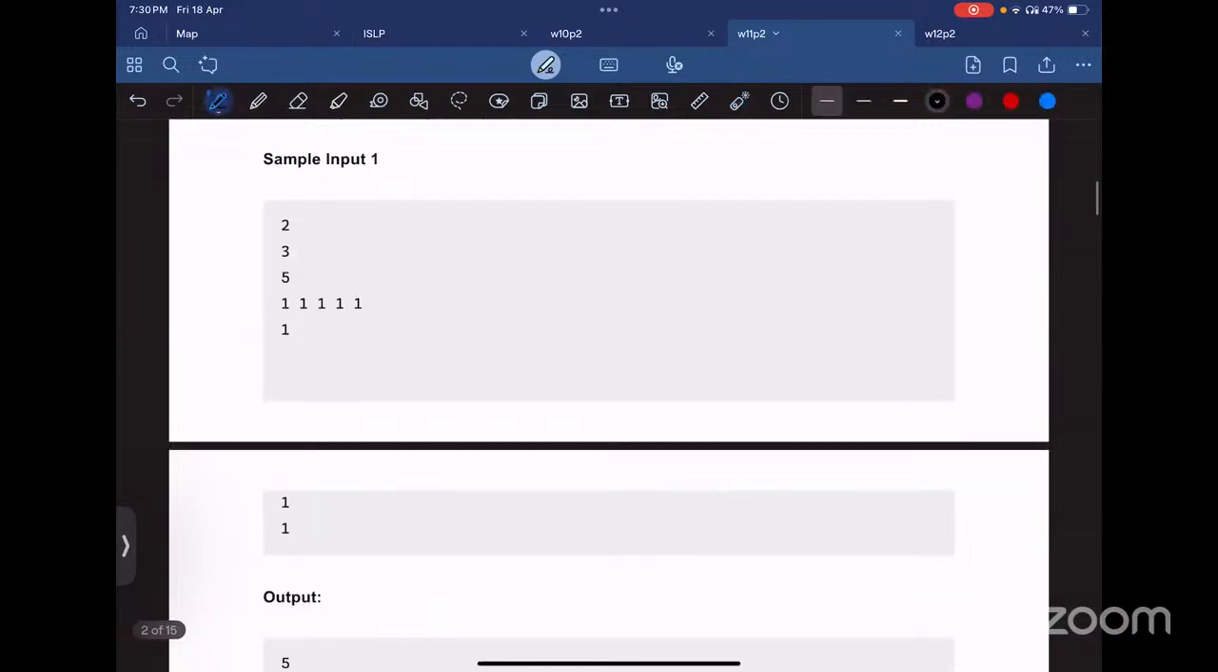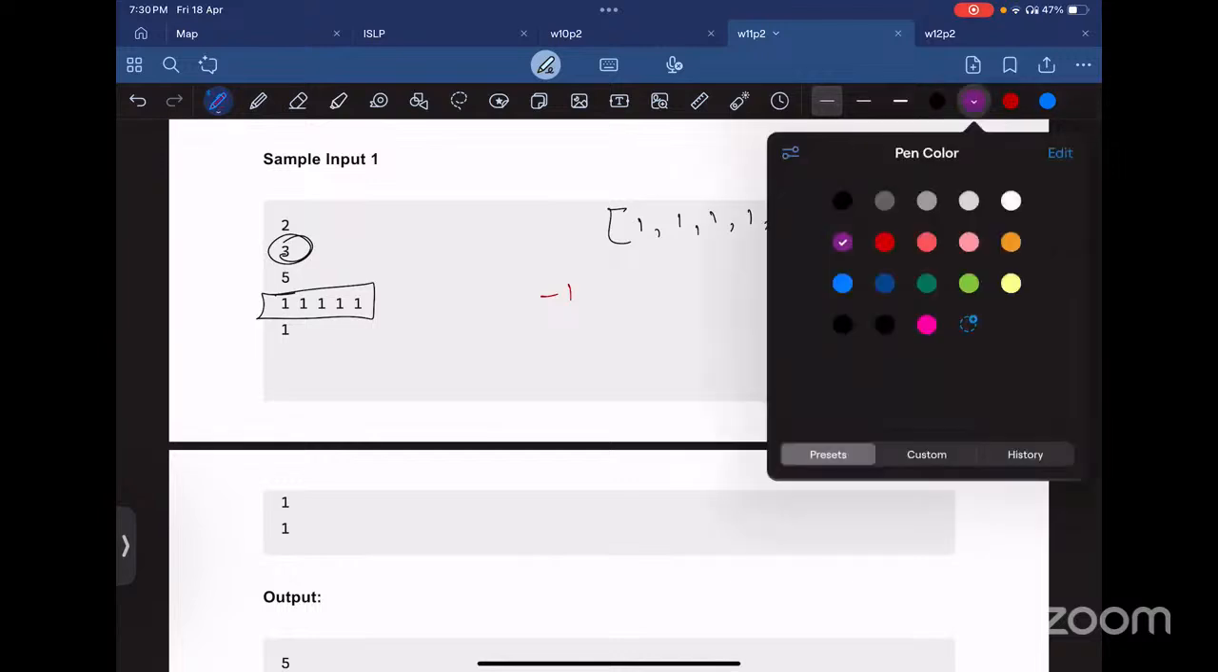So for example, for this array of 1, 1, 1, 1, 1 of length 5, the value that we have to predict is 3. So the way we can do this is we can set the first one to minus. Then for all of the others, we can set the sign as plus 1.